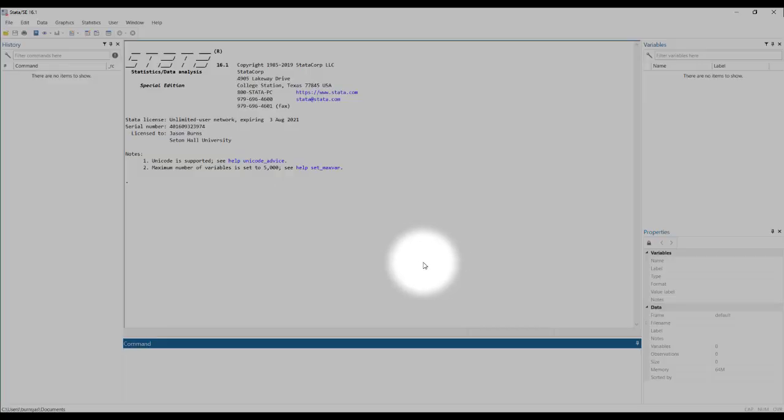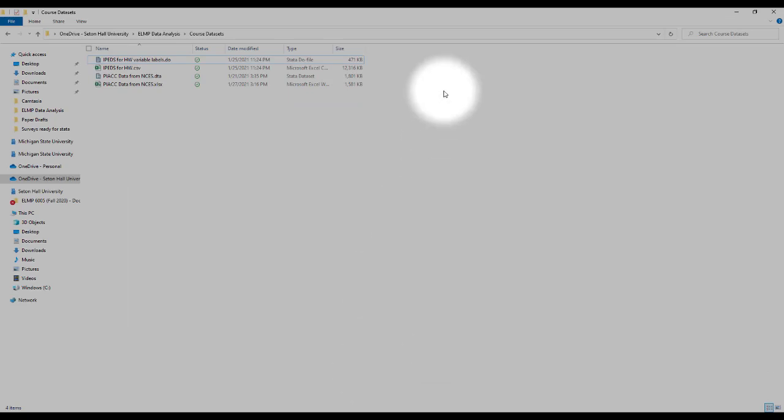So in this video, I'm going to show you how to set a working directory in Stata. First off, I'll show what I mean by a working directory. Oftentimes we will have a folder saved somewhere, whether it's on our desktop or cloud storage or a thumb drive or whatever it is. But there's a location where we want to save all of the files that are related to one another.